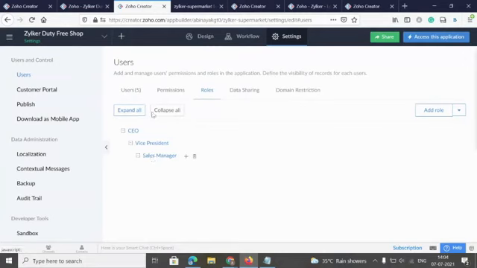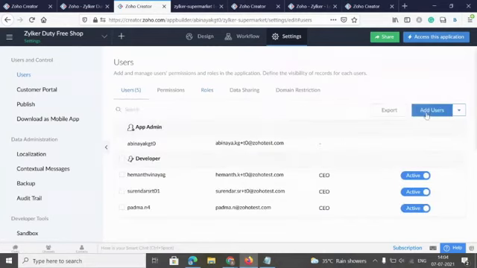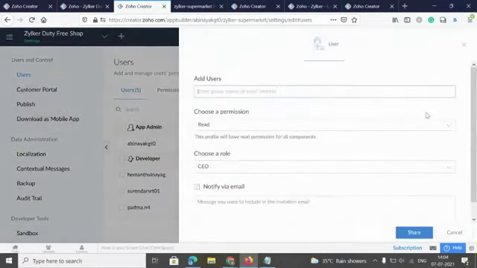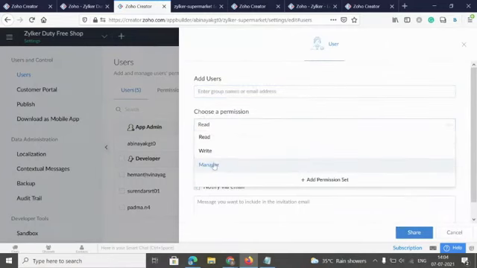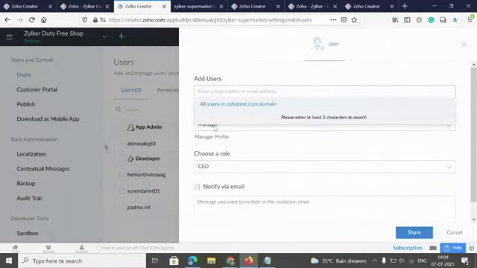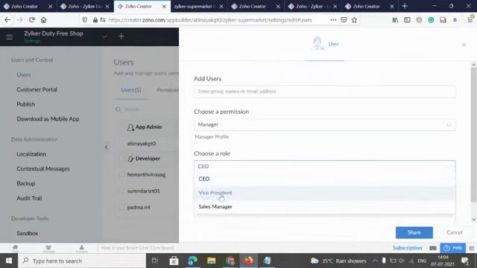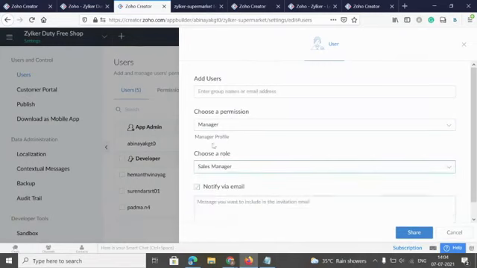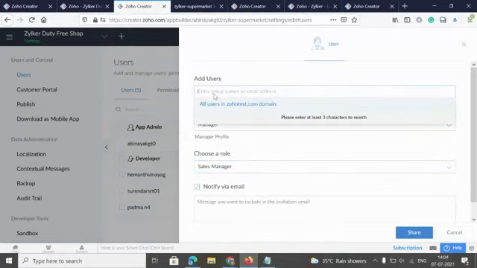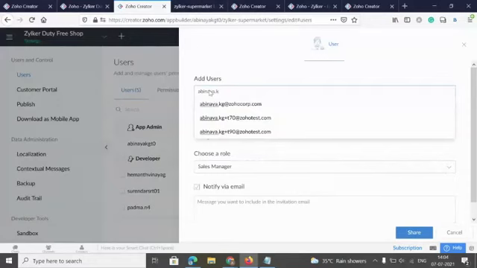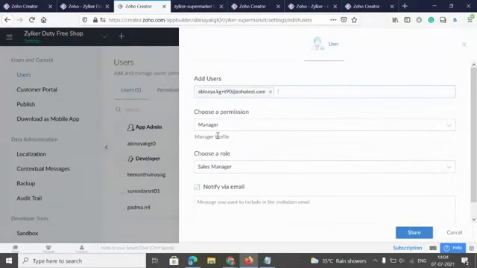Once this is set, when I create a user, here I can define the permission set. I can also choose the role. Say, for example, I'm choosing the role as sales manager. I've entered the email address, I've chosen the permission set, I've chosen the role, and this will be notified via email. They'll get a notification, and from there they can have access to the system.